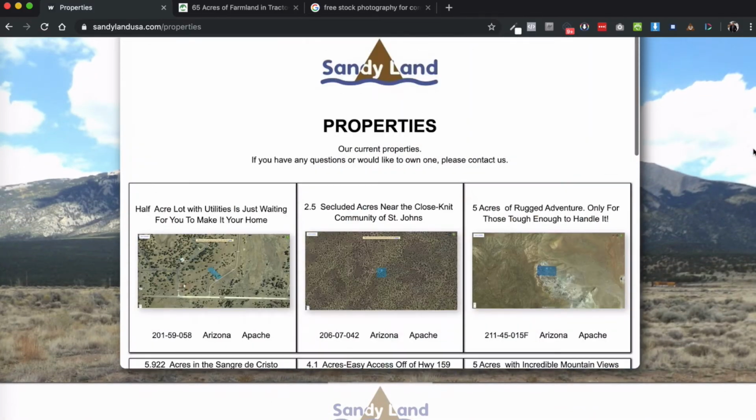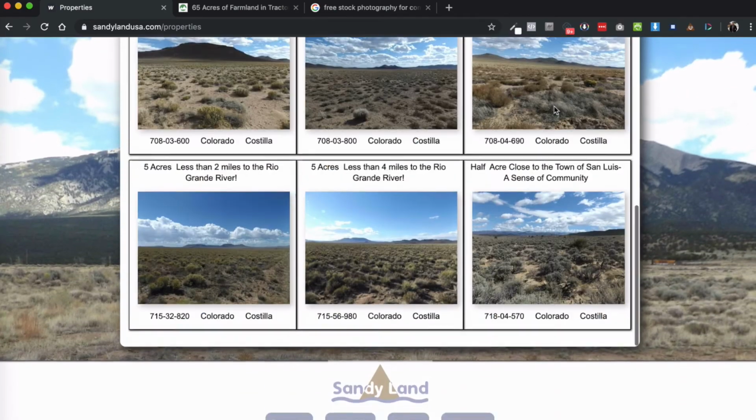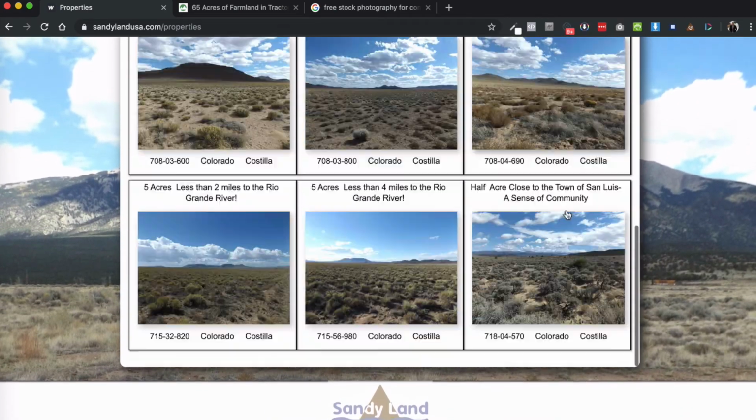I think a lot of people are going to actually miss this if they didn't mouse over here and scroll. And it's a very awkward scroll.